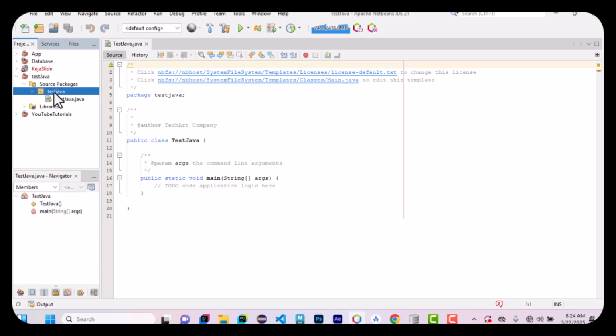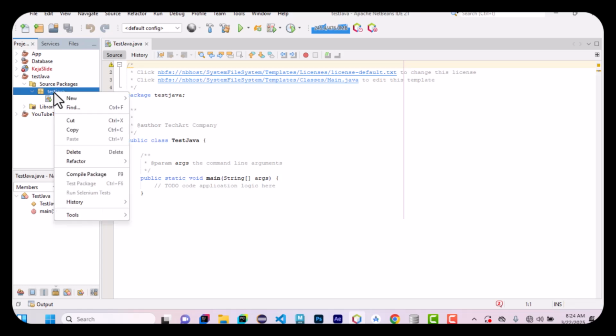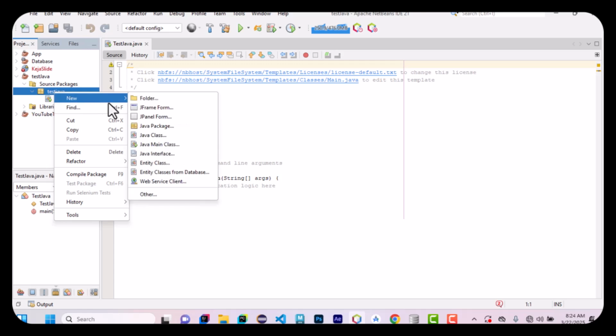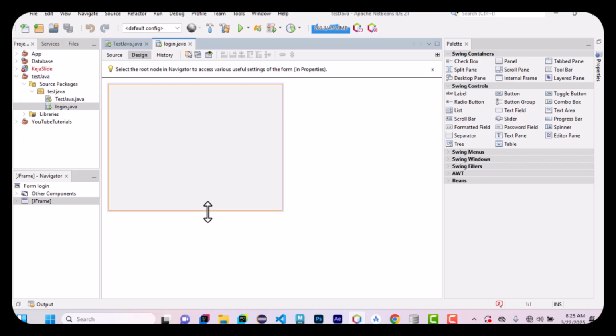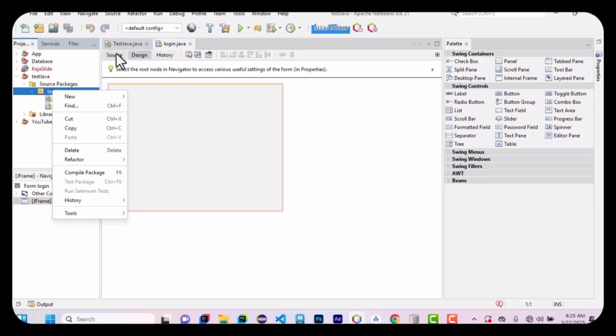We will start by clicking on this package which is called test, and we click on test.java, new, and we are going to create a Java JFrame Form, just like this. So click here, and we will call this JFrame login. So we are creating the user interface first, and then we go to the code side. So we will have 3 of them. Just click finish, just like this.